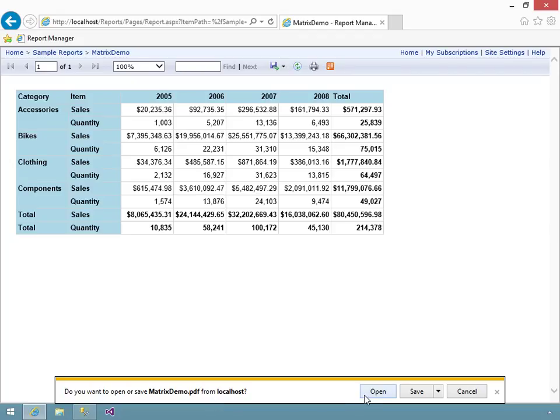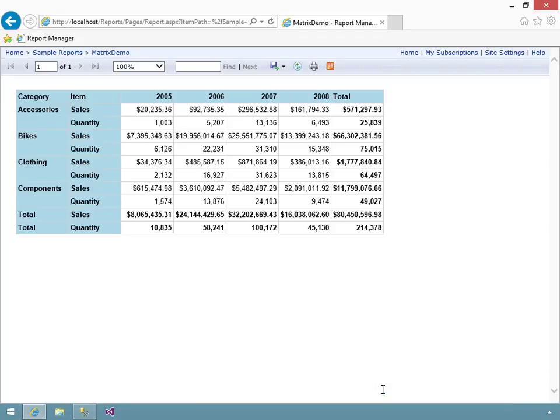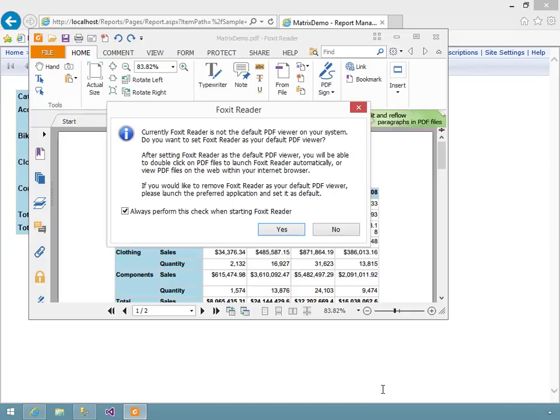If I want to open it, I just click on Open. If I want to save it, I click on Save. And I also have the option of Save As and Save and Open directly. All right, in this case, I'll just click on the Open button there. And what it's going to do is open up that document in the default PDF viewer that I have installed on the local machine. And currently it says it's not the default PDF viewer in my system.